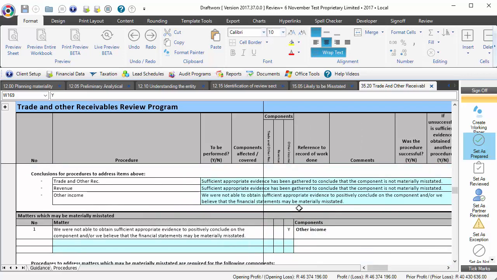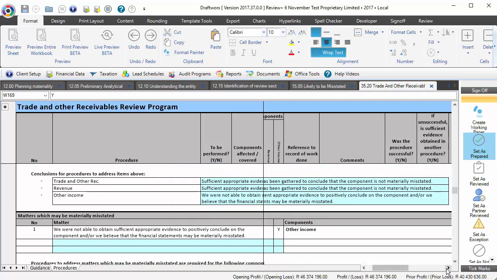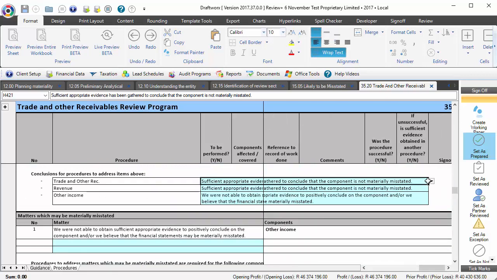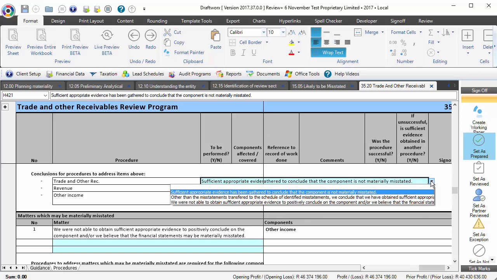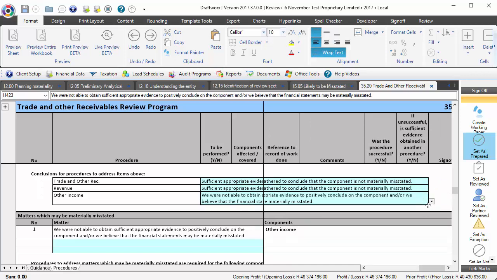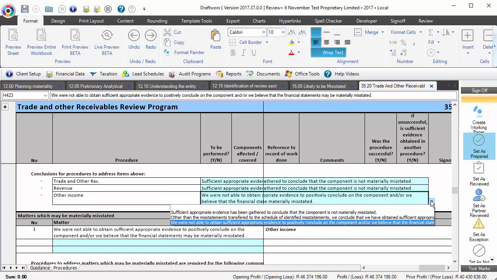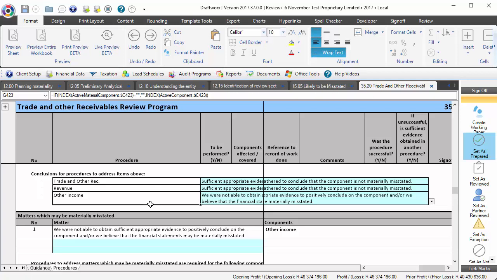I've got all my procedures worked out, and I've got a conclusion here at the bottom. I say that sufficient and appropriate evidence has been gathered on the first two items, but the last one I say we're not able to obtain sufficient and appropriate evidence to positively conclude on this component. So other income, we've got a problem here. All right. What is the next step for us to do?